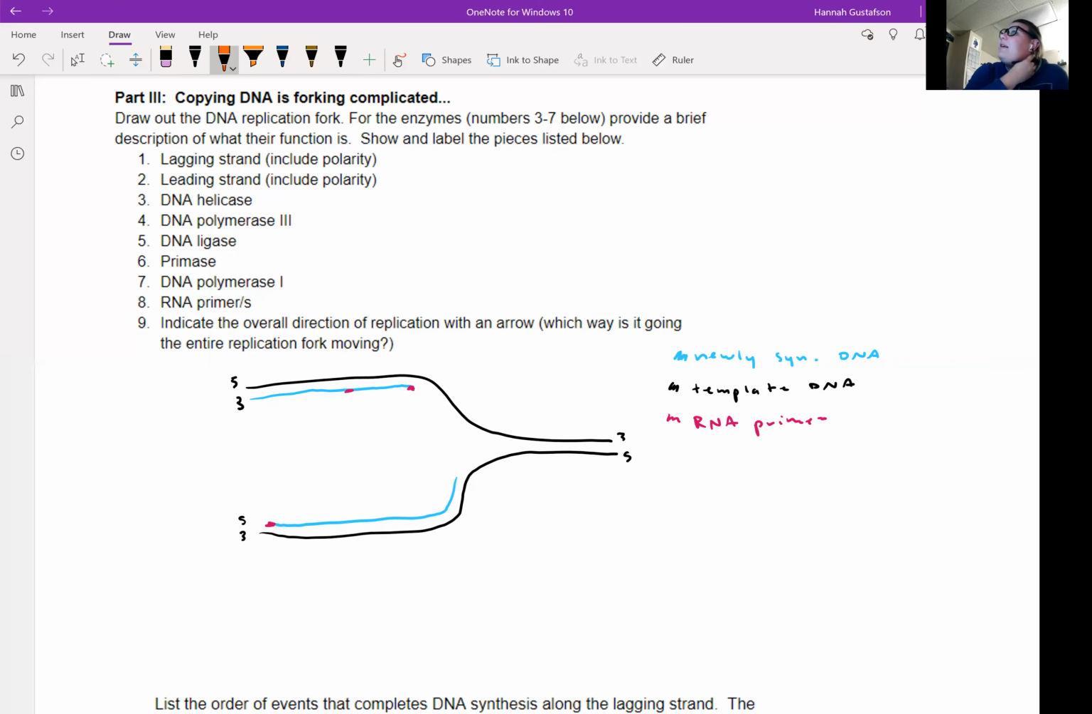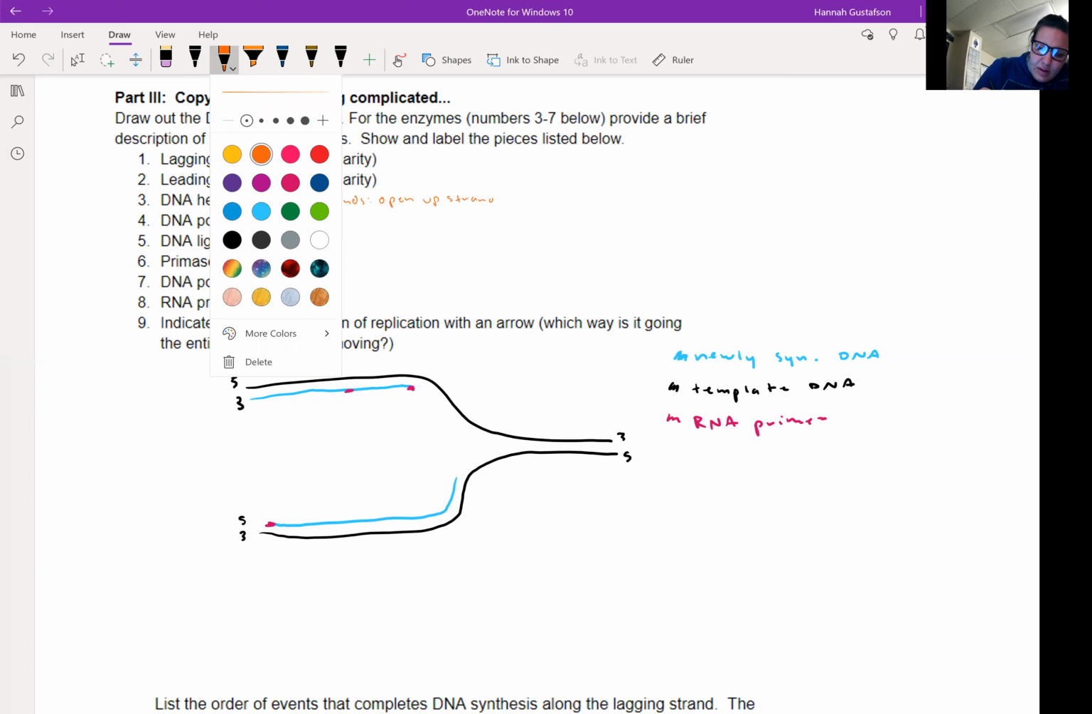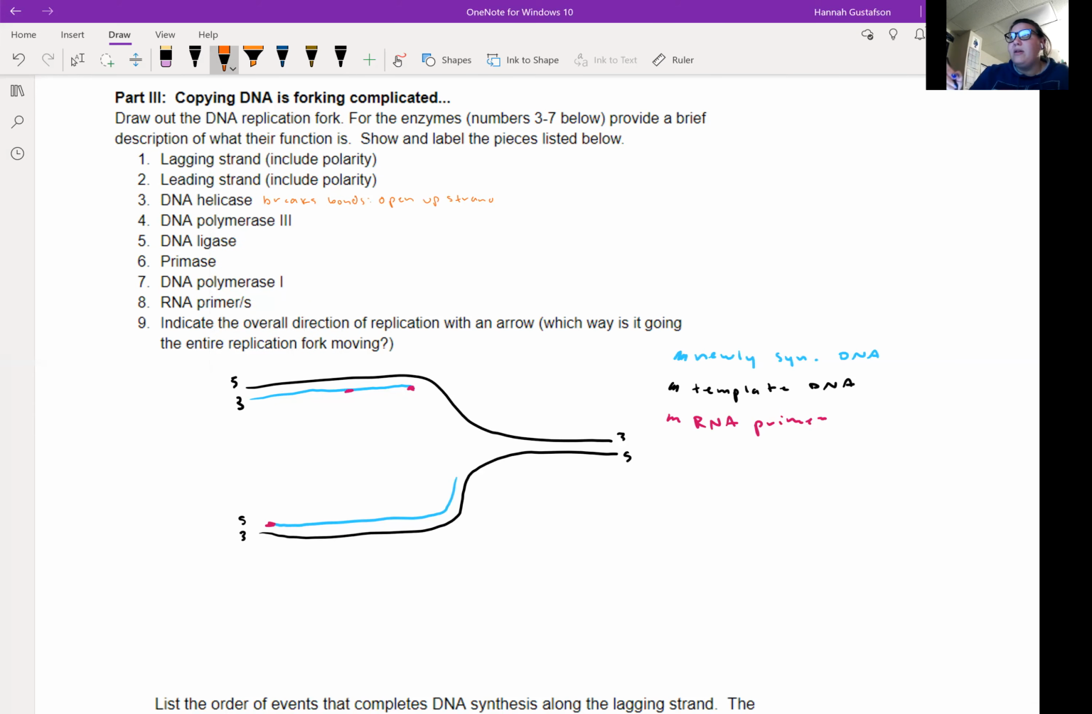Now we're going to do DNA helicase. So helicase breaks bonds and opens up the strand. So that is going to go at the mouth of our replication fork. So it's going to draw right here, helicase.